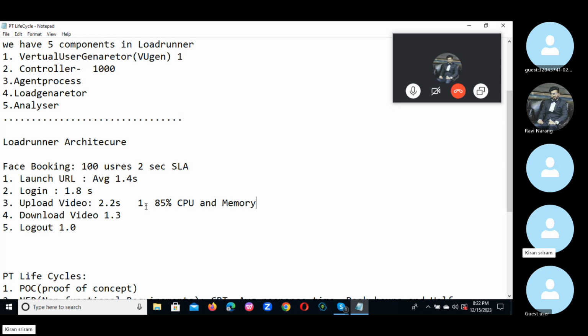So then what will happen? Your response time could be high. If you find this CPU and memory issue, what is our approach? You need to identify that the CPU is at 85%, and from the 1000 user point of view, the current CPU is not sufficient. Say the CPU is 4 GB and memory is 16 GB, assume. This current configuration is not sufficient for the 1000 users.